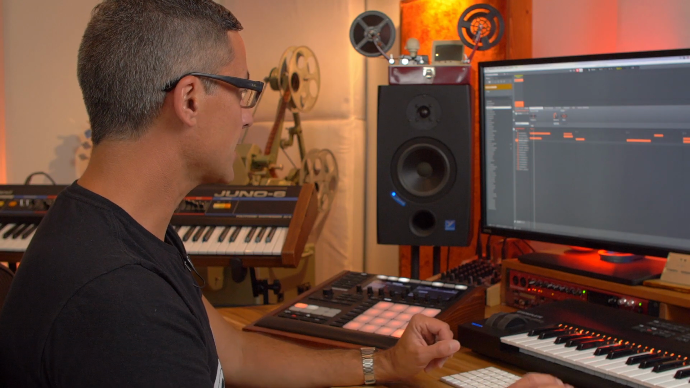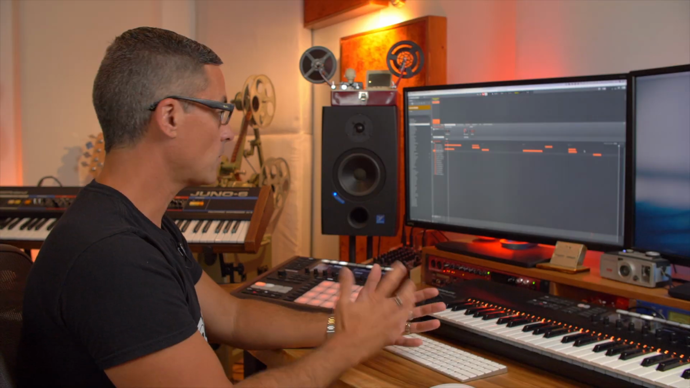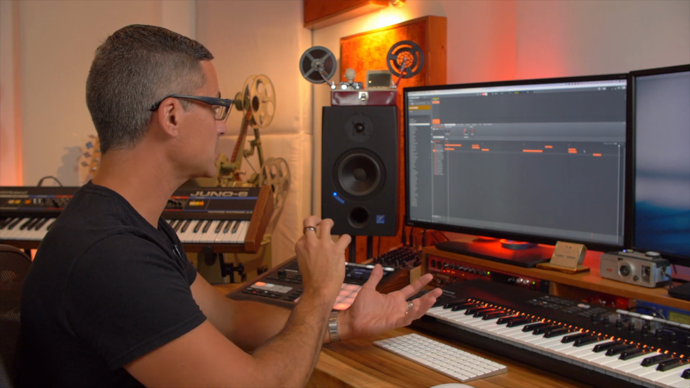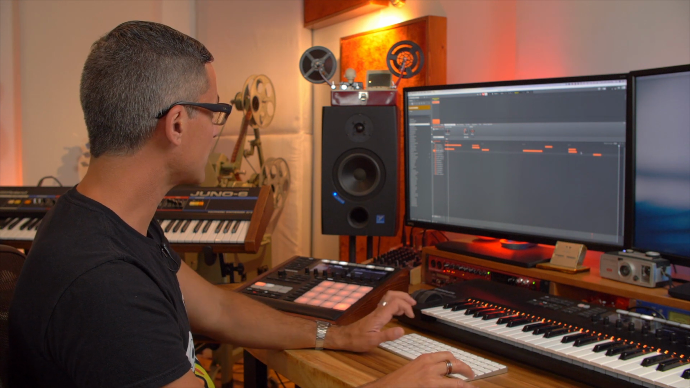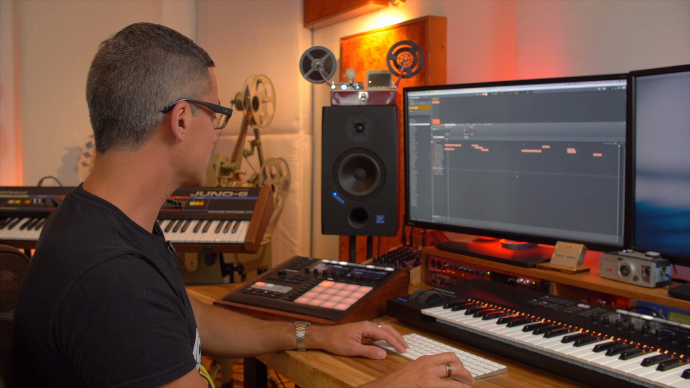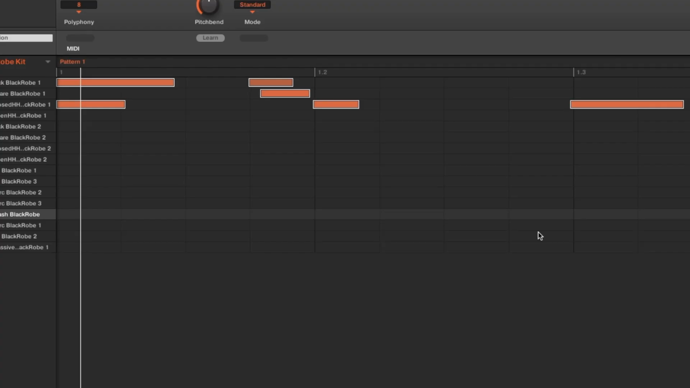And that's where things like quantizing 50% come in really handy, when you want to quantize something to the grid, but you don't want it to be too robotic. So you can actually do a percentage closer and just kind of tidy things up. So let me undo the quantize here, and let's try quantizing 50% on the controller. It's Shift Pad 6, and you see that everything moves 50% closer.